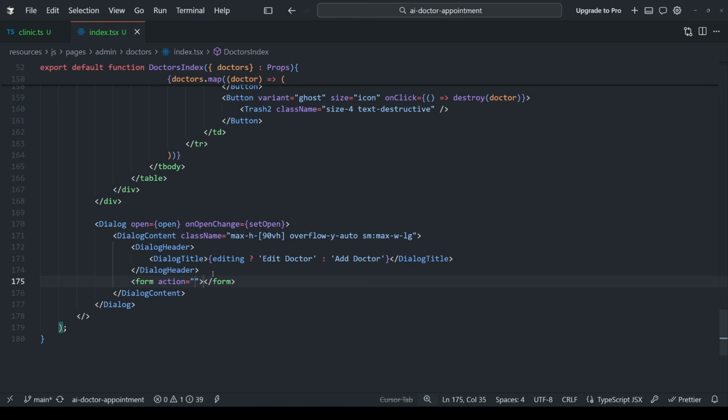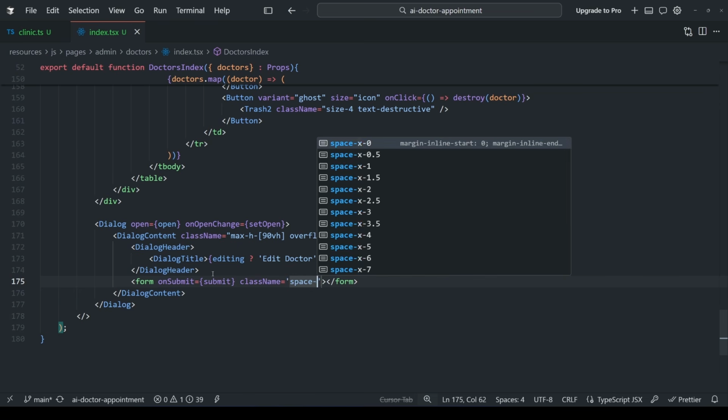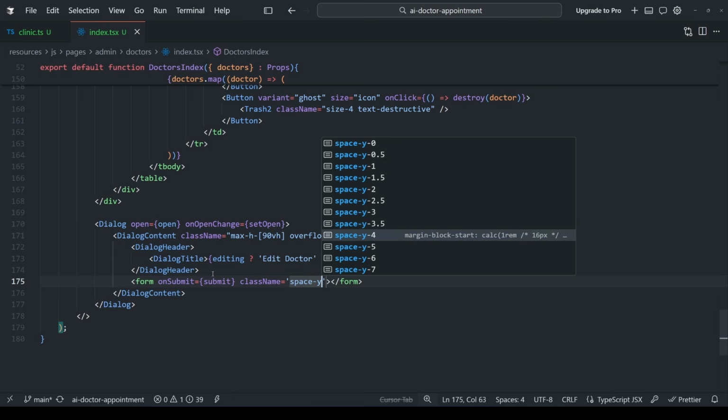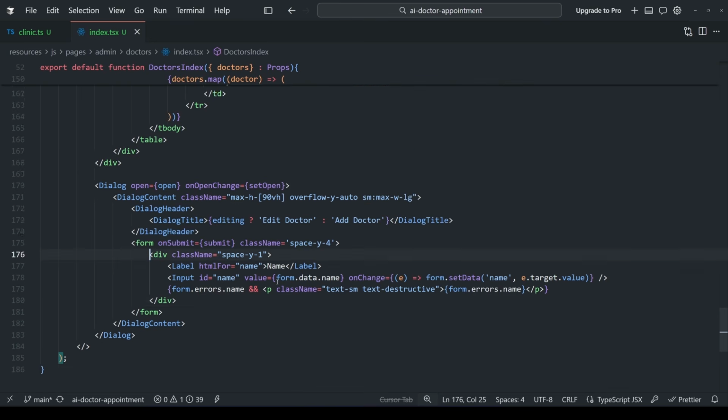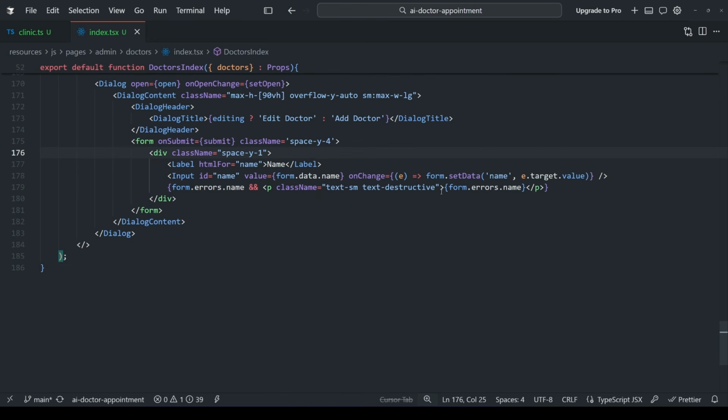of clip. And look at the title. It reads the editing state, Edit Doctor or Add Doctor. Same dialog, honest label. Now the form, field by field. The form's onSubmit is wired to our submit function, then the name field, and this 3-line pattern is worth learning by heart because you'll write it for every field in every form.